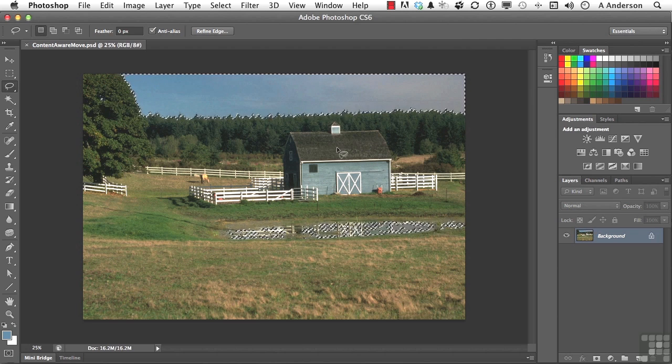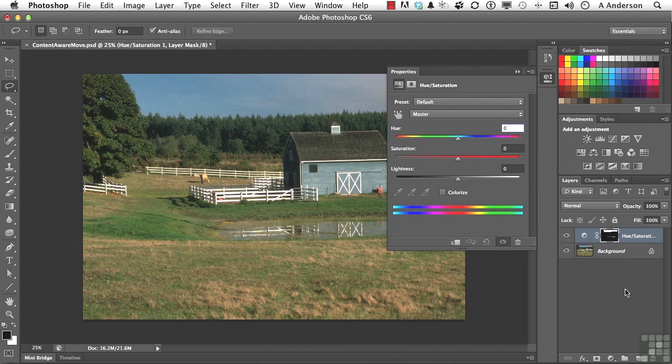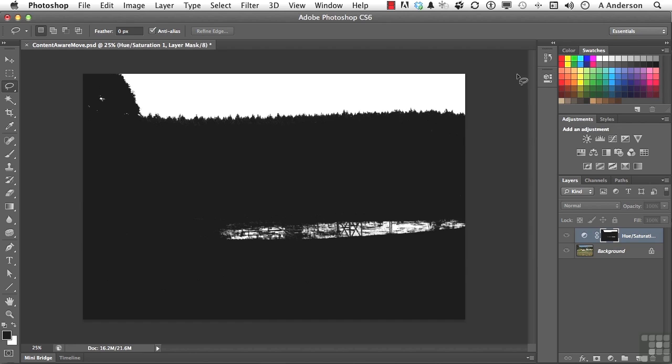Let's go ahead and try something. Let's go into our half moon icon, and let's select something like hue and saturation. That's a pretty aggressive one. Now the mask is created here, so Alt-click on the mask. Let me move this out of the way for a second. You want to make sure that the only areas that are white are the areas you want to change.